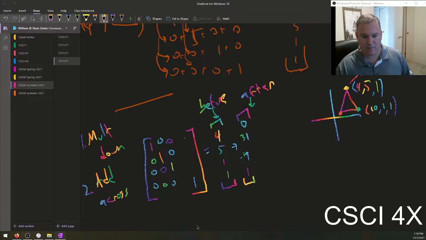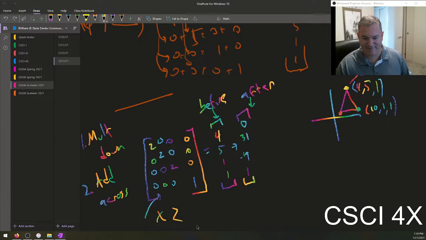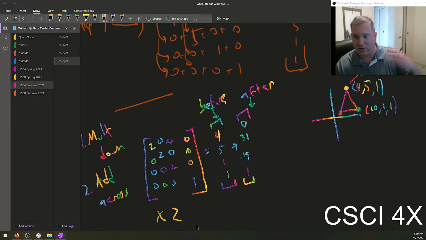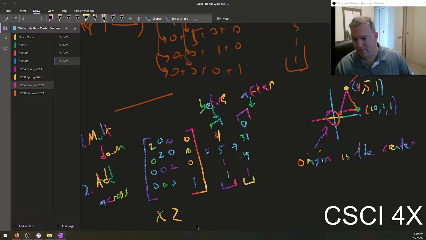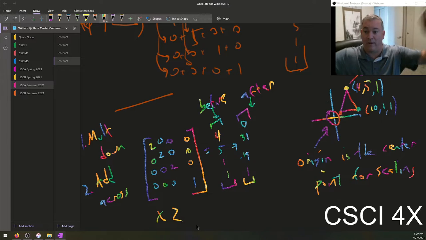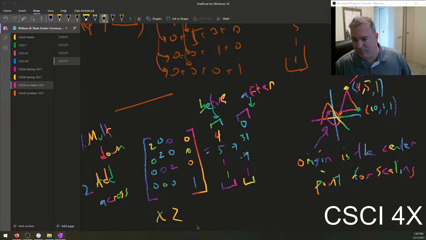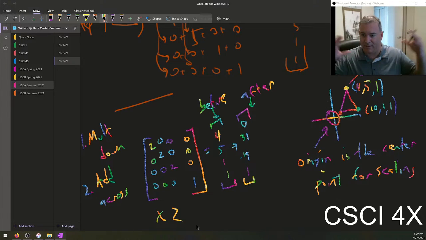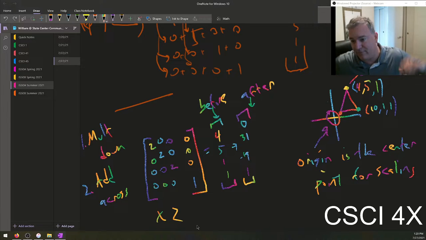So 0, 0, 0. And let's just scale this thing by 2. There you go. This is the equivalent of times 2. With this matrix, the point is just going to move twice as far away from the origin. The origin is the center point for scaling, so they'll scale away from it. If you wanted to scale normally, you'd center it around the origin, and then it would get bigger in all directions.